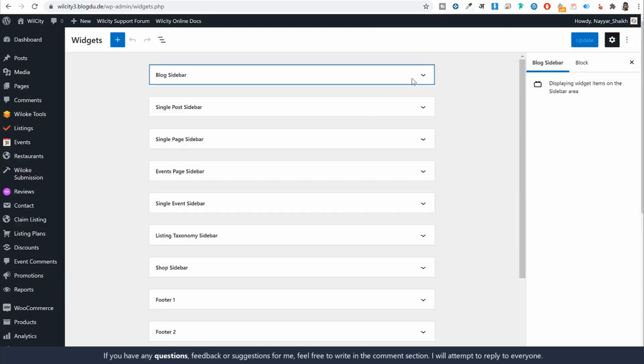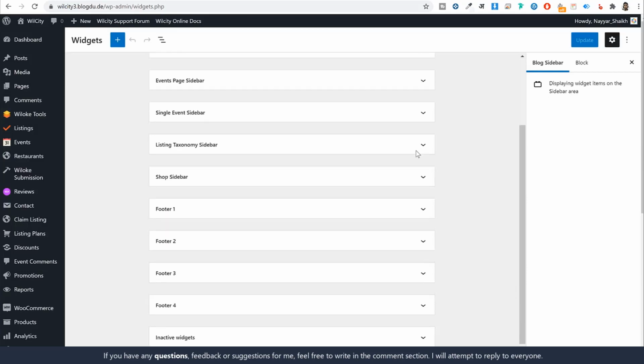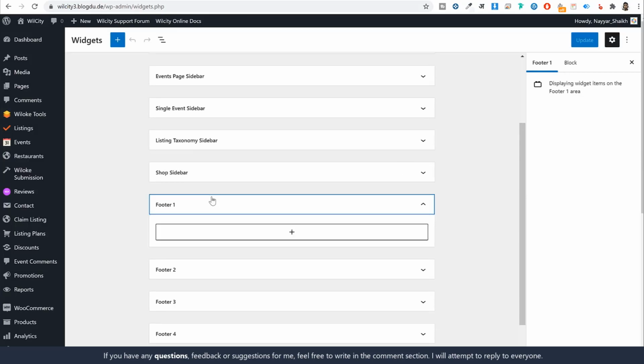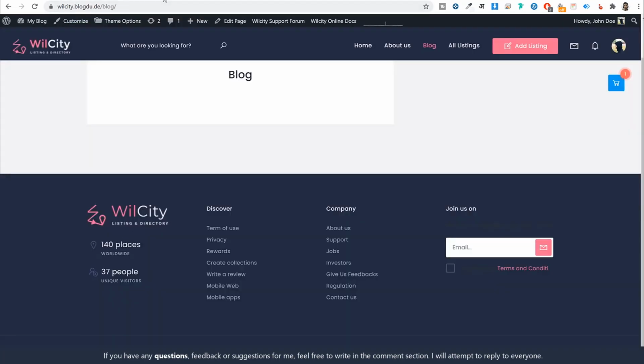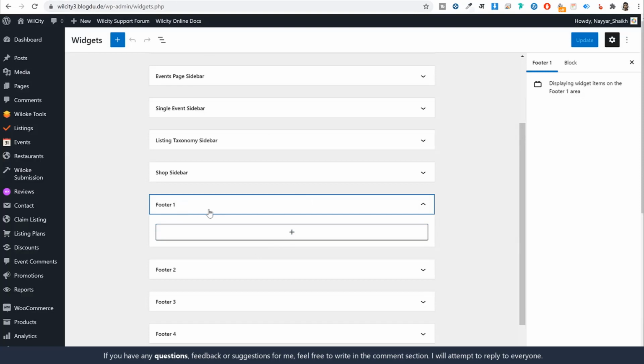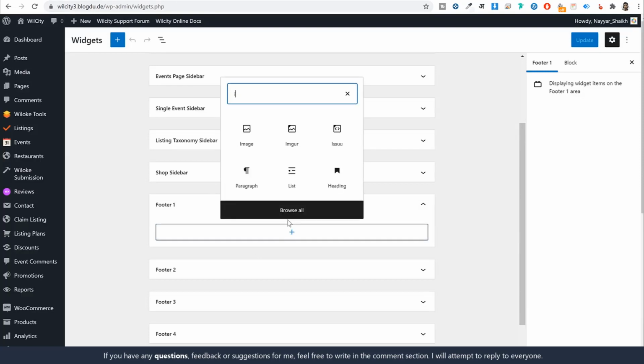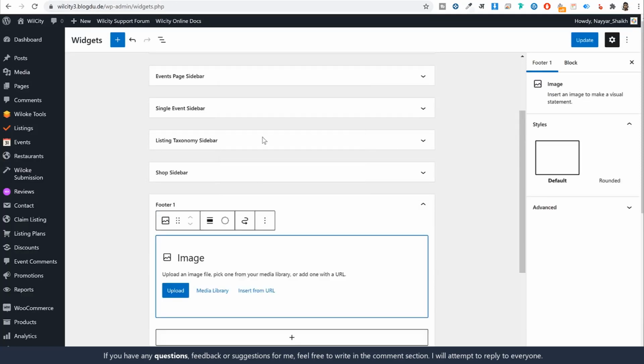So this is how it will look like. You have to do one thing. You have to select footer 1, 2, 3 and 4. Under footer 1, we want to first add an image, and after that we want to add this statistics. So first click on this, select footer 1, click on this plus button, search for image and upload your image.